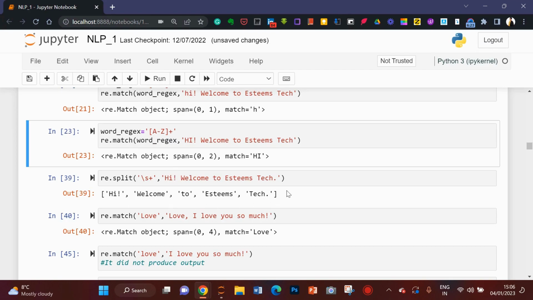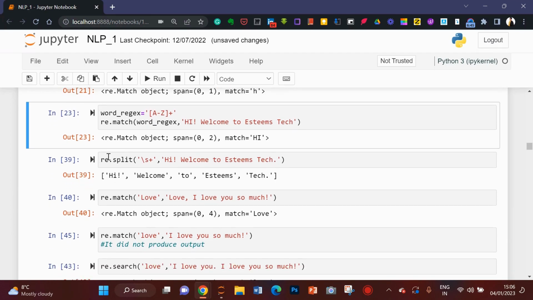Now it has created an output in a list, and it has separated all the words of the text where it encountered space. So here was a space, the word is hi, then welcome, then space, then to, then eSteems, then space, then tech. Like this you got this output using the split function, which is also inside the re library, regular expressions.